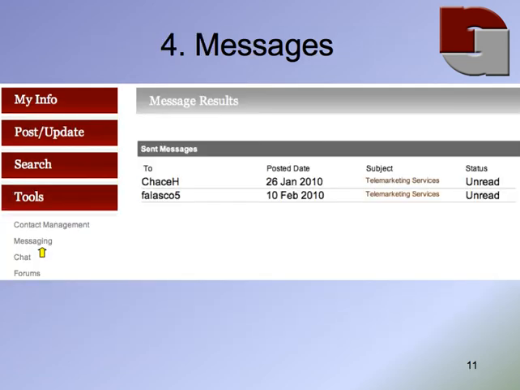If I now go to the Messages area, I can see my sent messages. Note, of course, that the recipient has to, at some point, read his messages. Otherwise, his access will be blocked to the system.